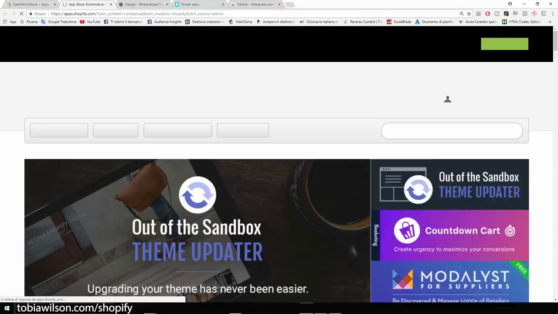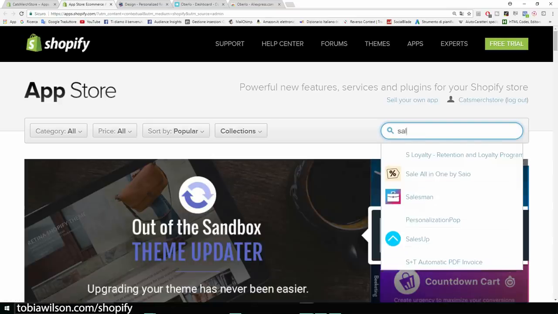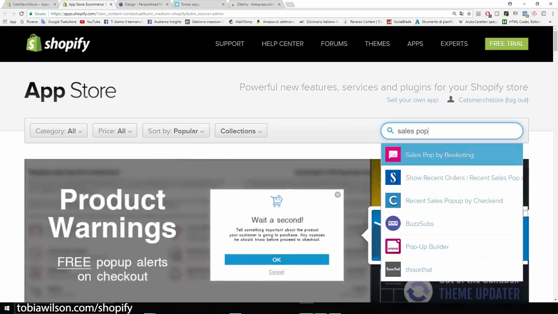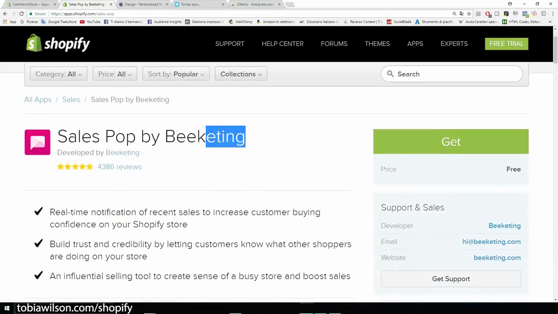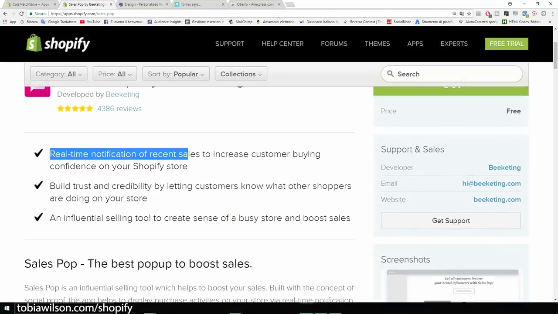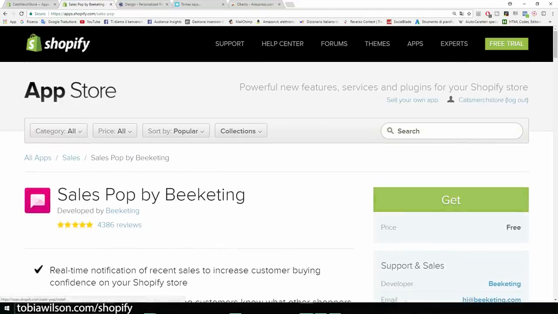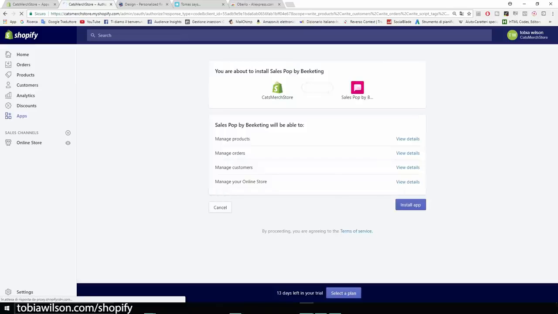And when it loads up, we can type in Sales Pop by B Keating here. Basically what it does is when the customer is shopping on our website, Sales Pop sends notifications saying someone bought this item from New York 20 minutes ago, someone bought this item from Australia 10 minutes ago. In this way the customers feel more secure, and the social proof is obviously really important. So it's very simple, but it boosts our sales. Let's click on Get. Install app.